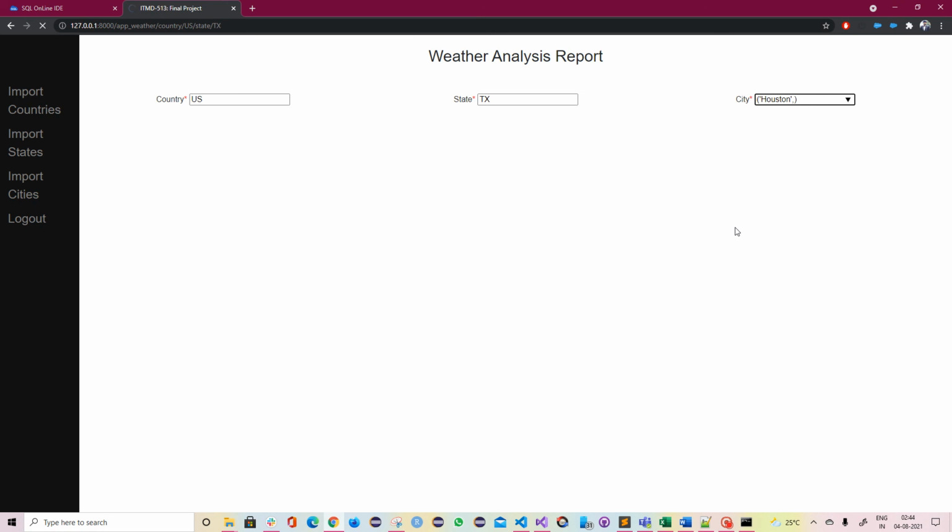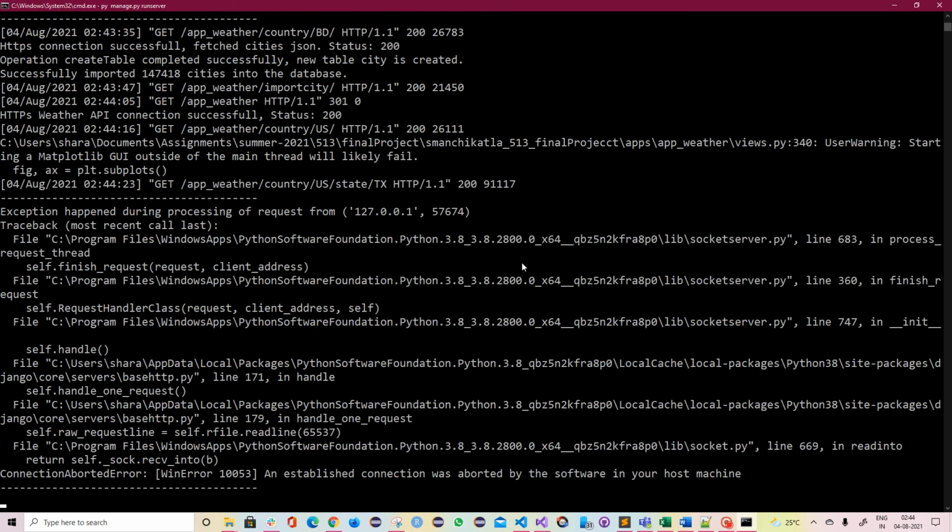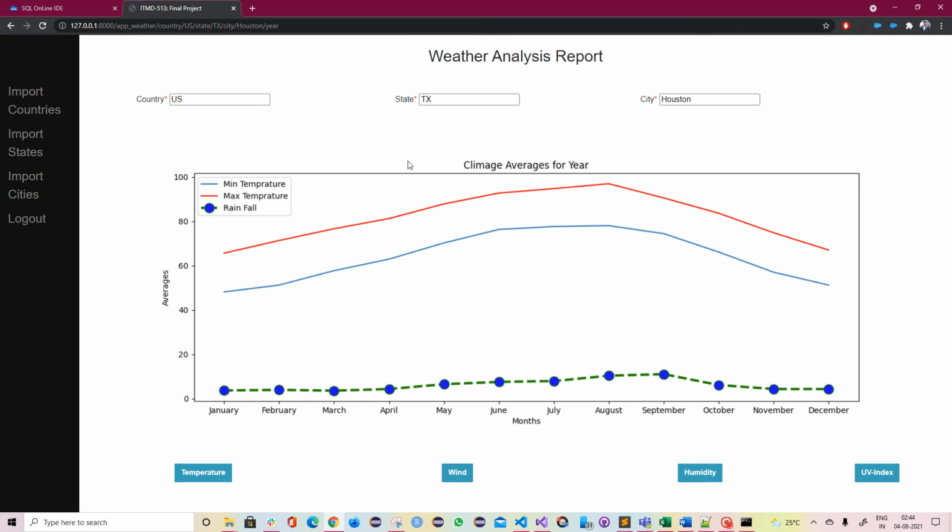So once I select this city and state, we should be able to see a graph that gets generated. So here we can see the graph is generated for this city Houston, and this gives the whole picture of the yearly averages of max and minimum temperature as well as the rainfall.